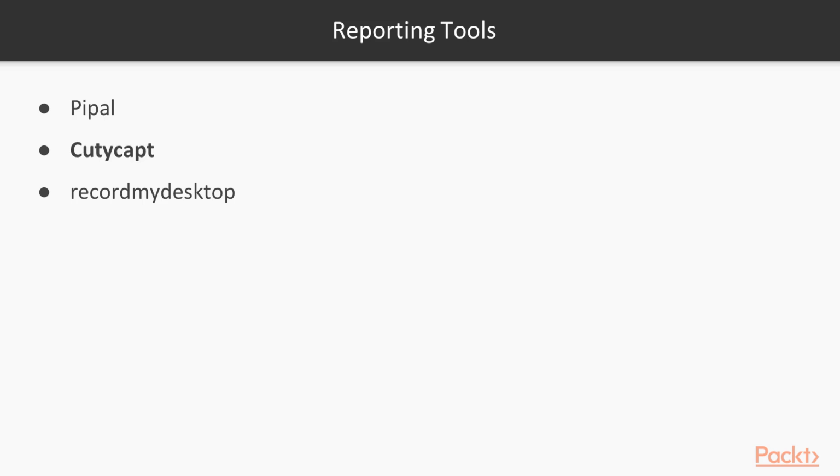QtCapt can take screenshots of a web page. Record My Desktop can record your desktop session, right? So these reporting tools are available and we are going to use these tools in the next videos.